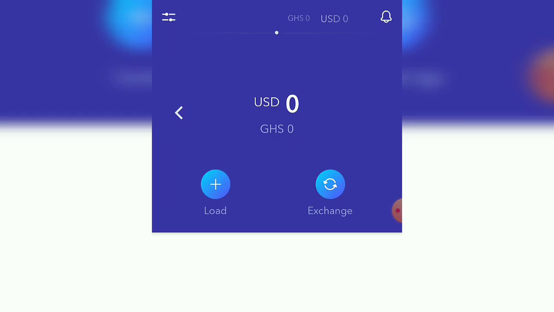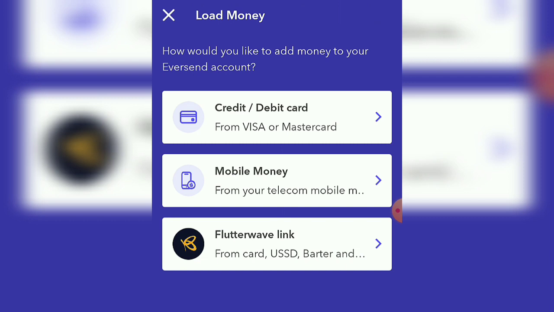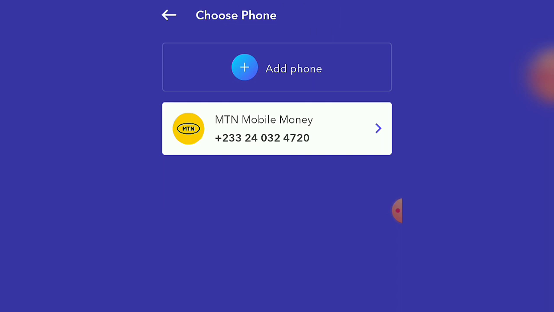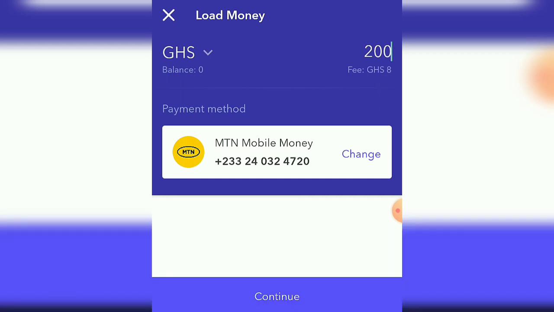So first of all, we go to our Ghana Cedi platform, then we click load, then we go to mobile money. Then we click mobile money, and you click on your number. You enter the amount you want to load. Let's say I want to load 200 cedis. So I click 200 cedis, and we say continue.